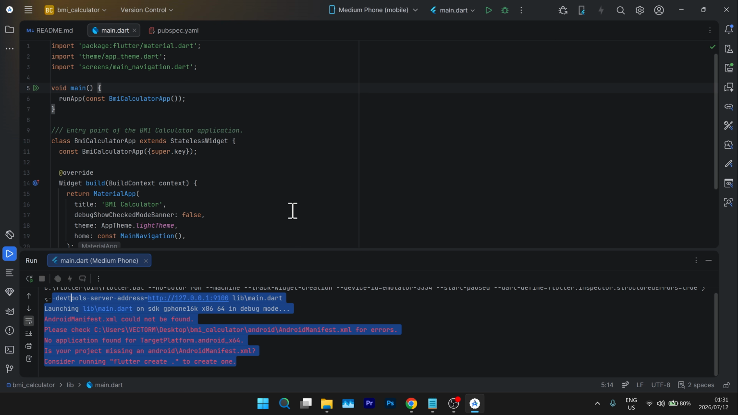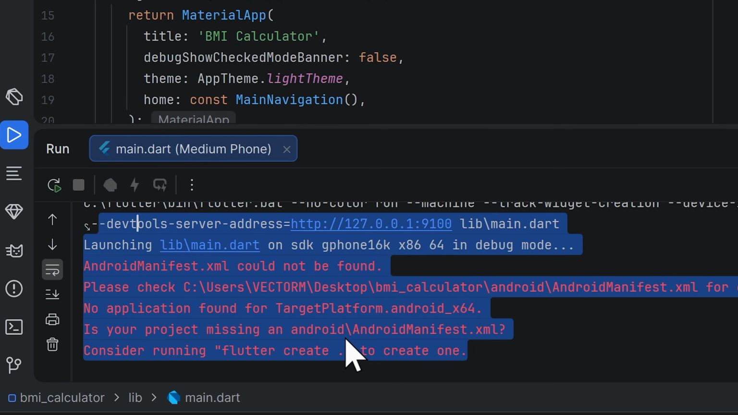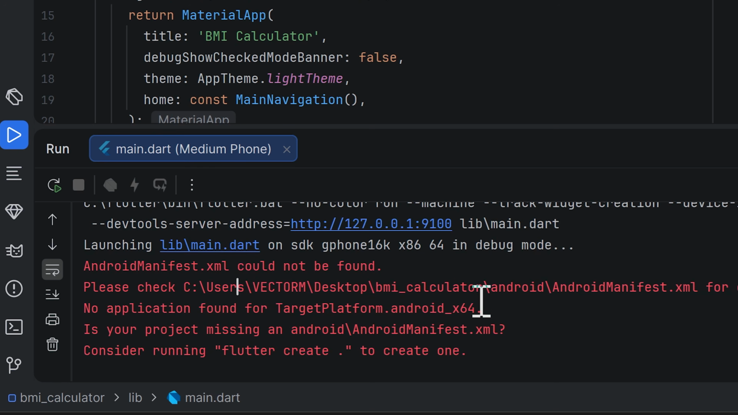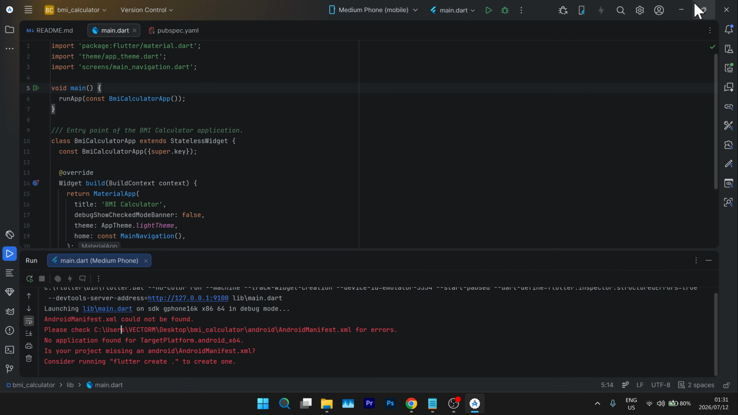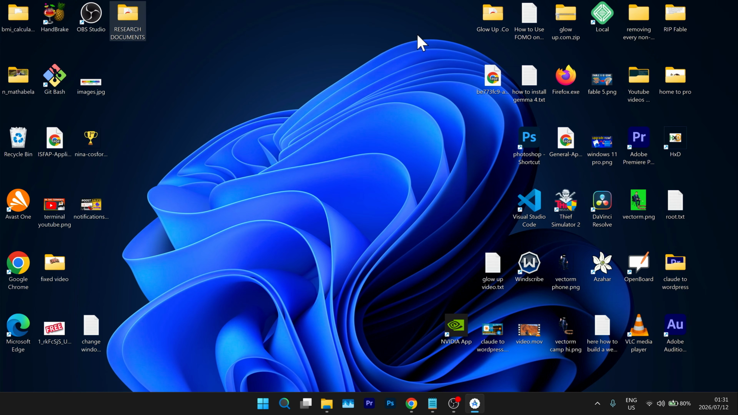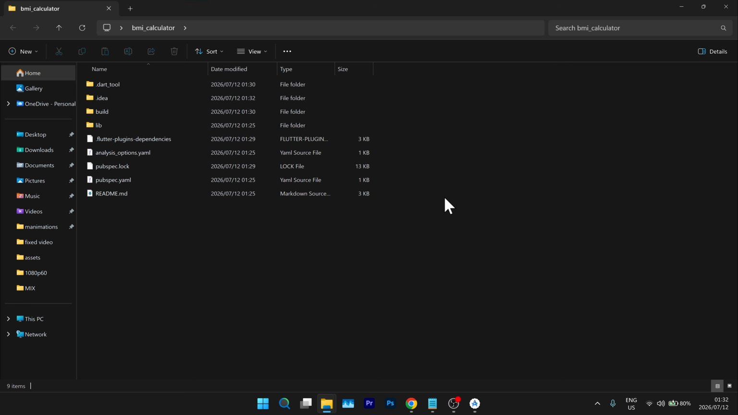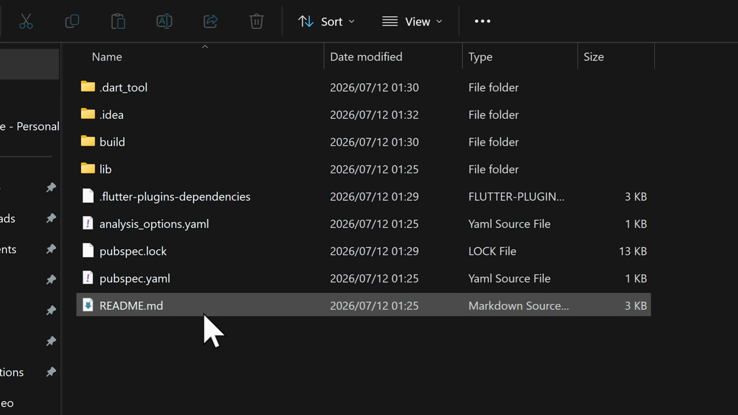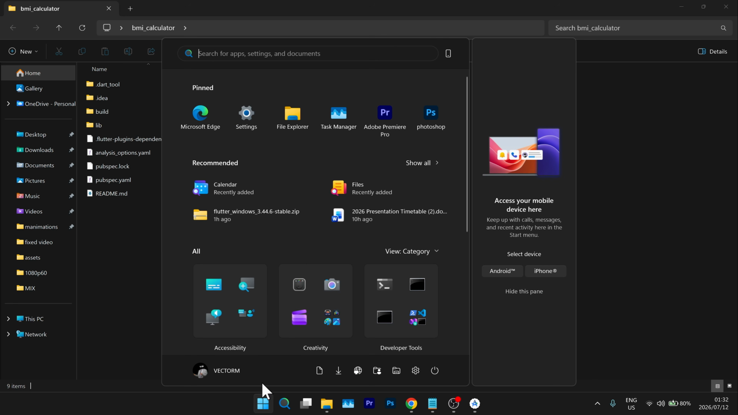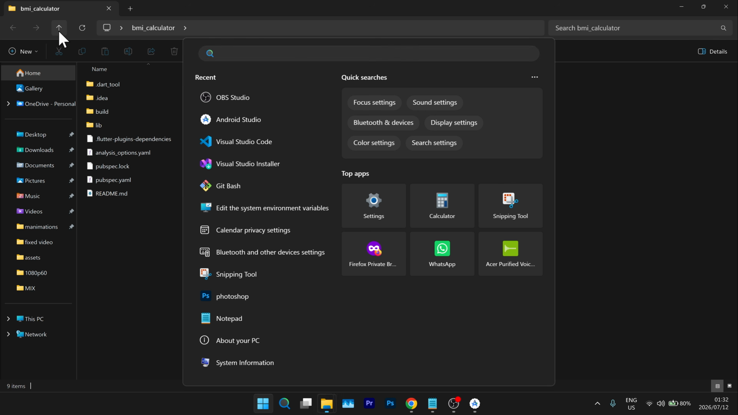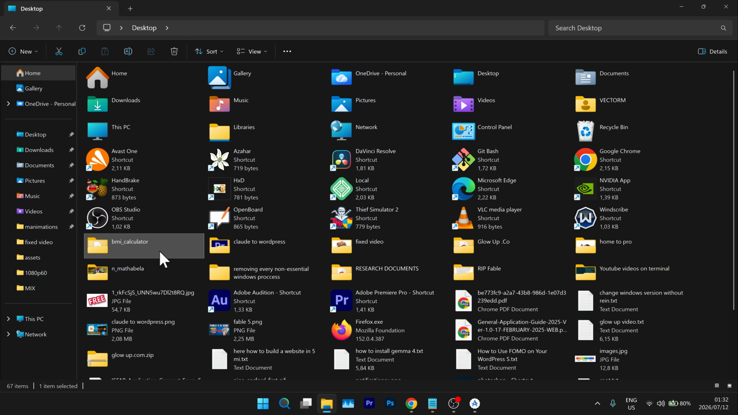When we try to run our application, we get this error saying please check your android.manifest for errors. So I'm going to go back to my files and see if our android.manifest file exists. As you can see, our Android folder does not exist in here. What we're going to do is simple. We are going to open this folder in the command prompt, so I'm going to right click on it and then open in terminal.